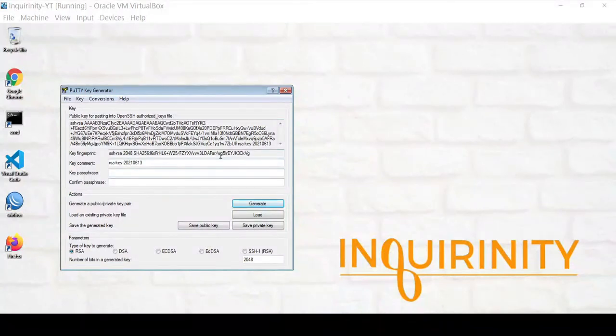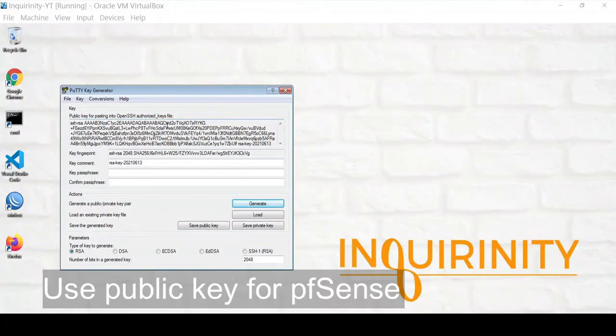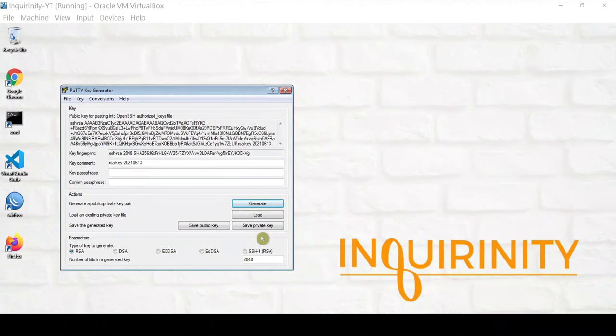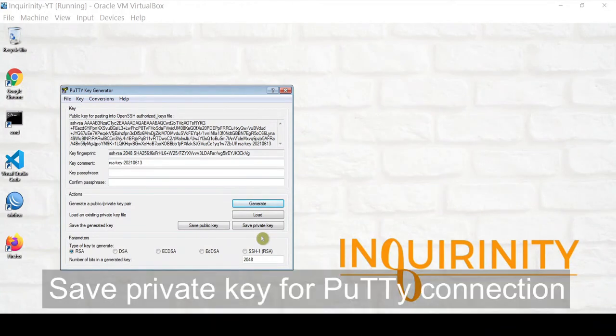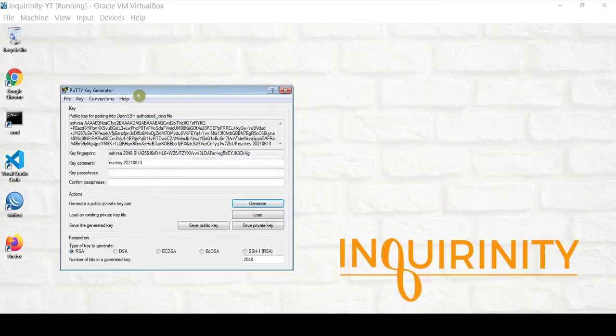The public key will be used for encryption, and this is the one that we will need to paste on our pfSense. The private key will be used for decryption, and we will need to store it on our computer, which we'll use for doing SSH access to our pfSense.